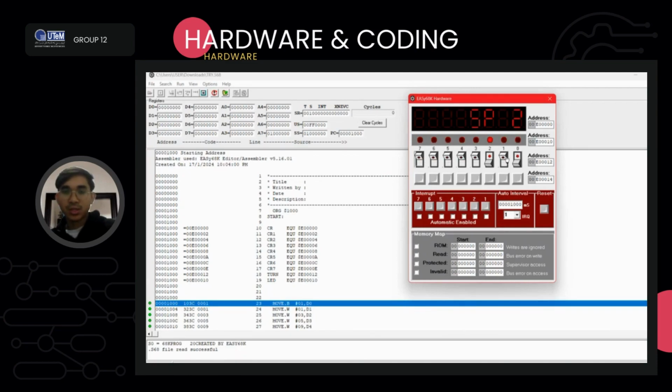For example 3, we need to press button 3 and button 5, and we can see the monitor display light 1, speed 3, and the LED will turn on and maintain. Then if we press button 7, the LED will blink and the monitor will display light 2, speed 3. That's all from our hardware simulation.